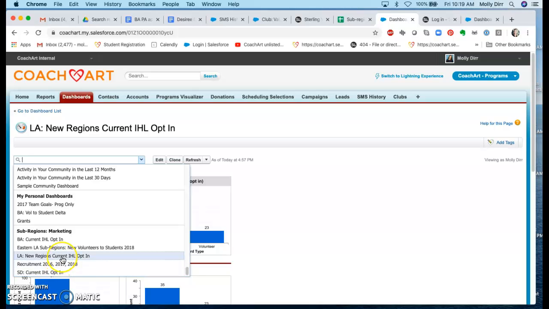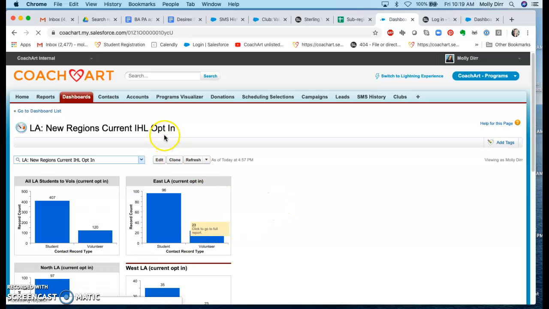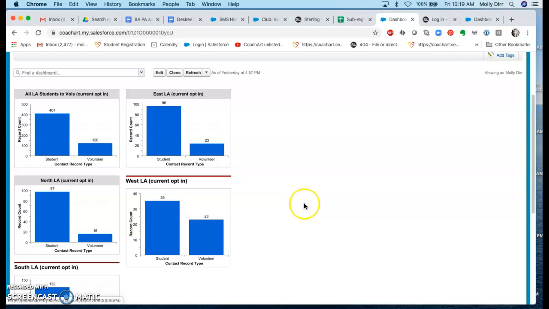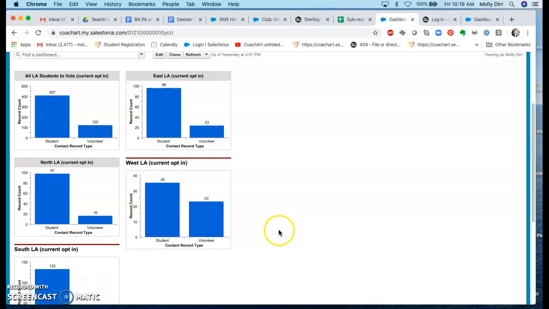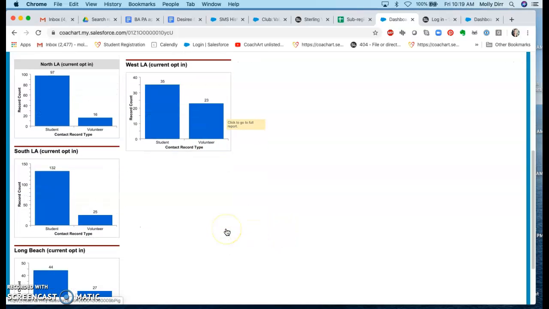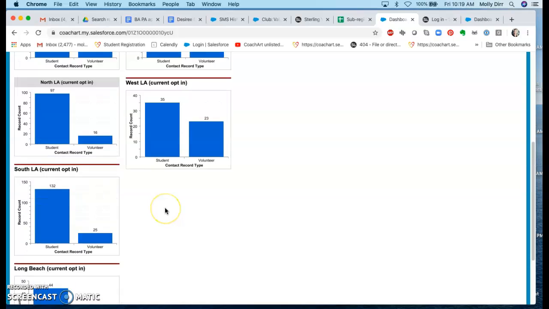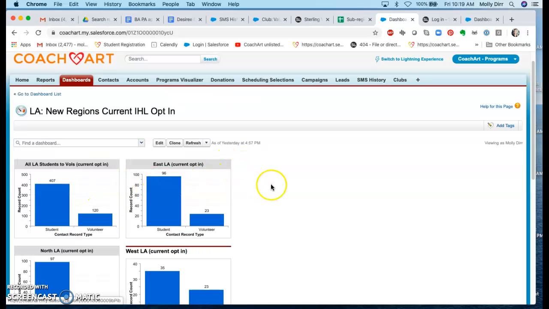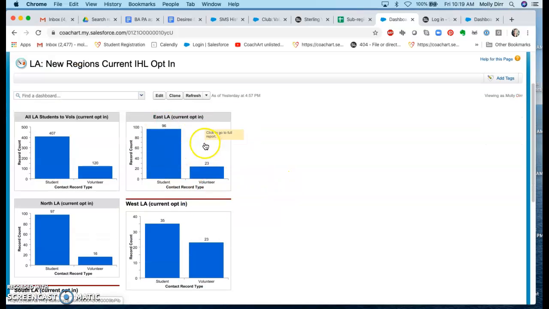For example, if we go to the LA region's current in-home lesson opt-in, it'll show all the people who opted in this season to wanting to do in-home lessons. You can see West LA is probably the most balanced. Long Beach is somewhat balanced. And then some of these regions have big gaps where we need a lot more volunteers. So the way I think we should do it is basically click into each one of these charts where there's a big imbalance and we need a lot more volunteers.